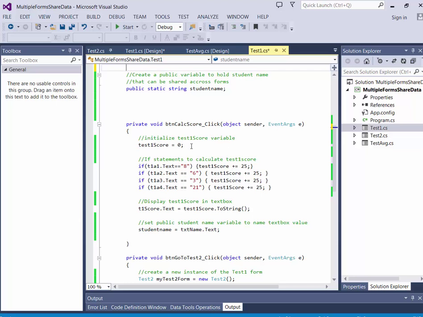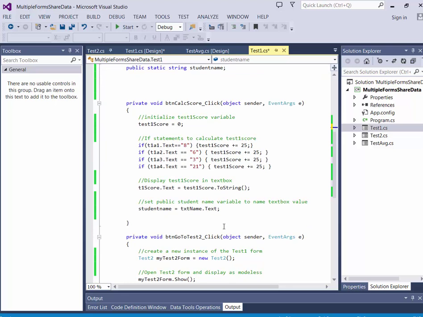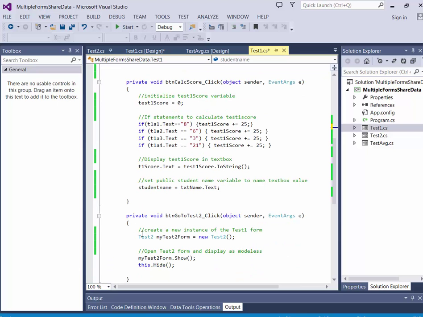Everything else is pretty much the same. I initialized test score 1. I've got some if statements to look at my text boxes, and if I gave them the right answer, it adds 25 to test score 1. I've only got 4 questions, so they're worth 25 each. I take that test score 1 and put it into my text box, and then I take the value of the name text box and put it into the public static variable I created called student name. My go-to button just creates an instance of form 2 and opens it.